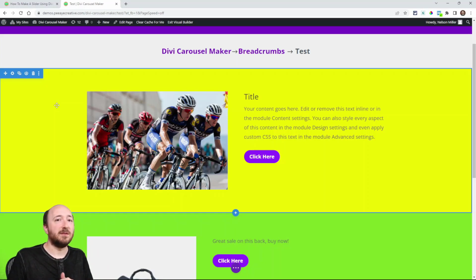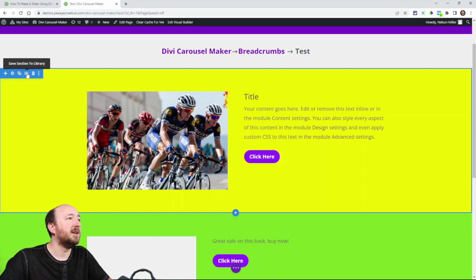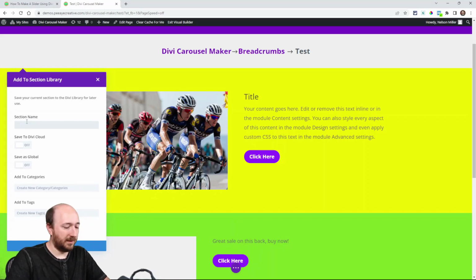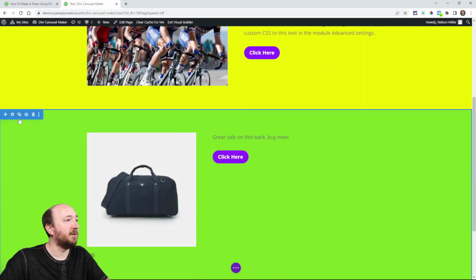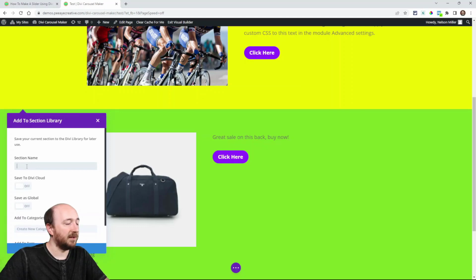That's just how it works. We have to save the sections to the Divi library here. So we'll click this down arrow, save to library. Here I can just call it, maybe I'll call it slide one cycling, something like that. Save to library. It's nice to give it a name that you'll recognize later.